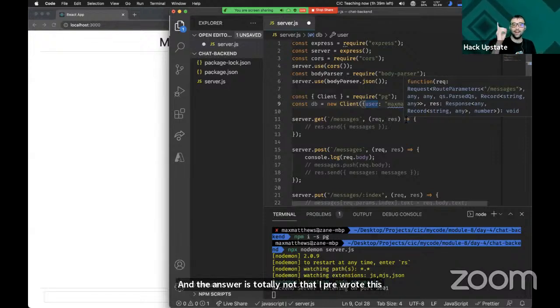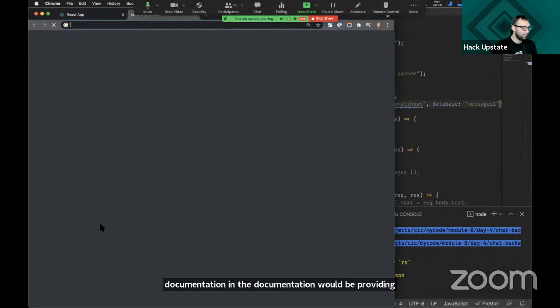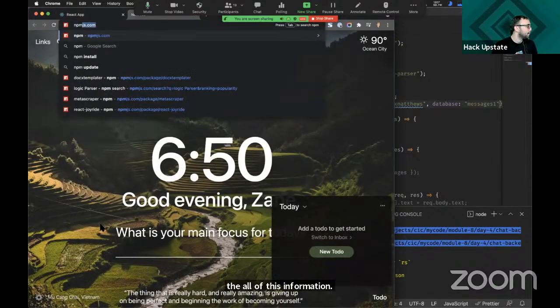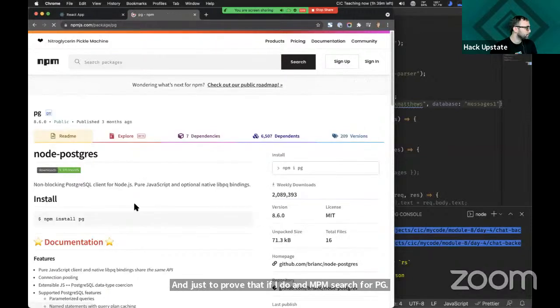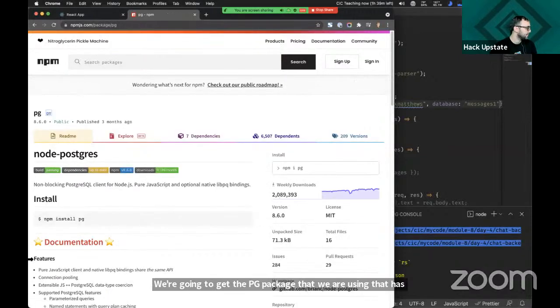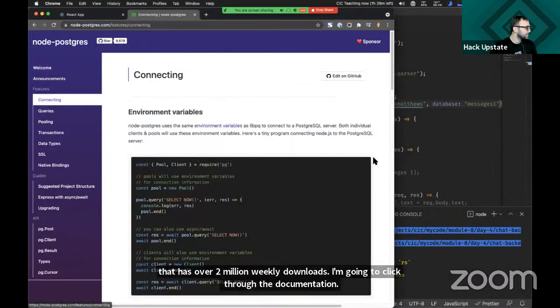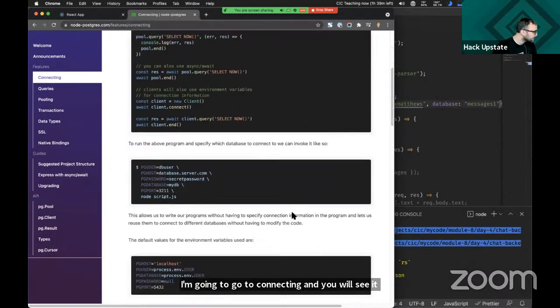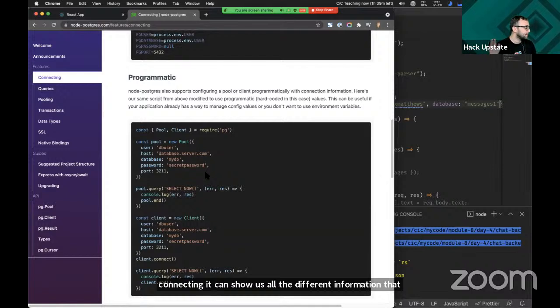The answer is that I could go to the documentation, and the documentation would be providing me all of this information. And just to prove that, if I do an npm search for PG, I'm going to get the PG package that we are using that has over 2 million weekly downloads. I'm going to click through the documentation. I'm going to go to connecting, and you will see in connecting, it can show us all the different information that it can take in: username, host, database, password, and the port number itself.